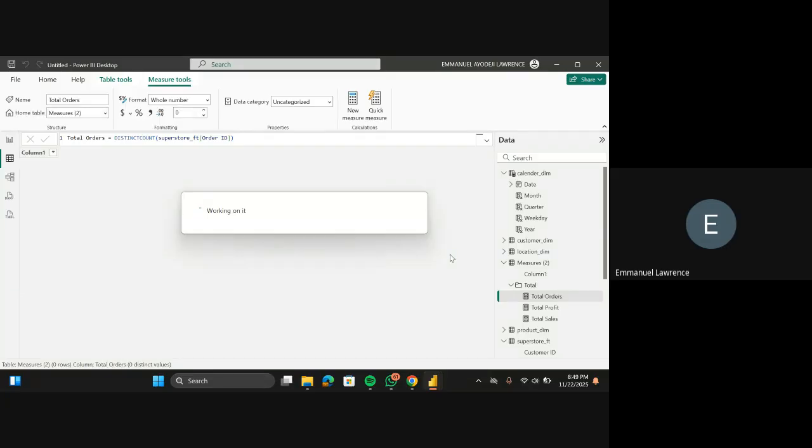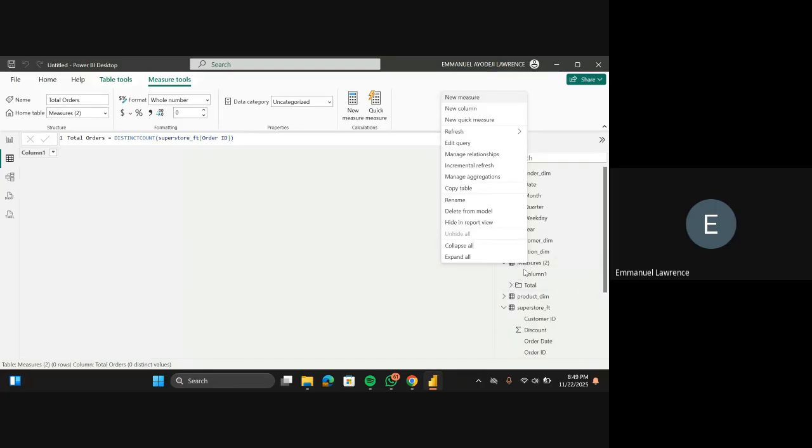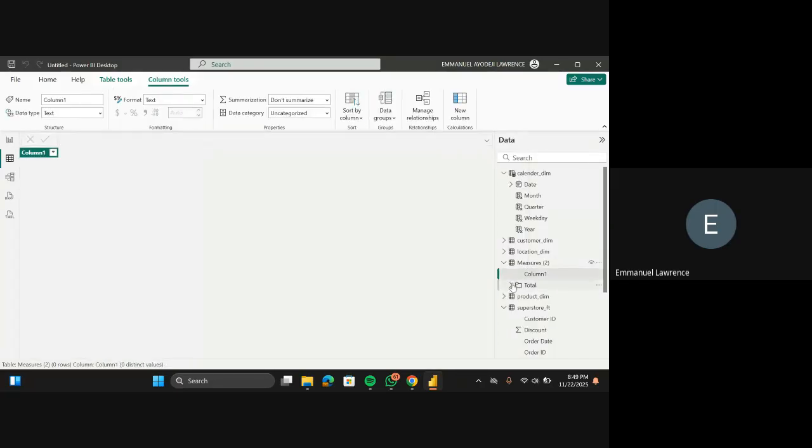So now I'm just trying to create a few of them. Let's do averages. I want to know my average discount, my average sales, my average sales per order, just a few of them. To do that, I'm going to close this folder, then come to my measures again, because the average measures are not going to be inside this total folder. I'm going to create a new folder for average.